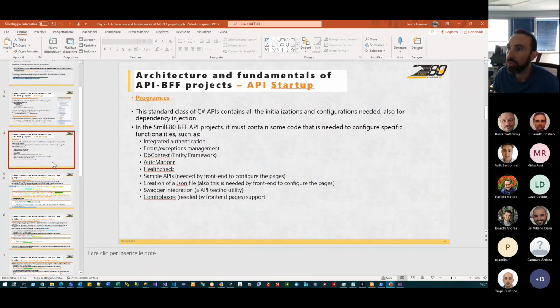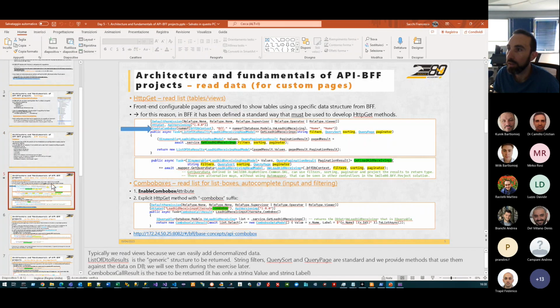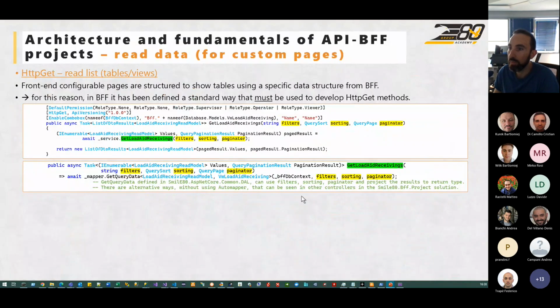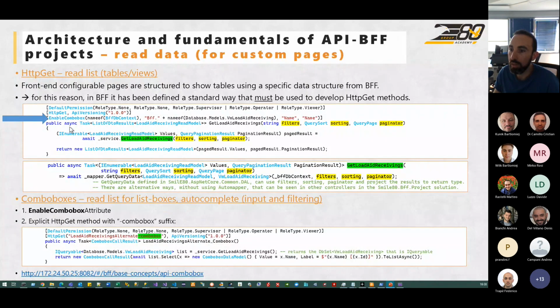So I suggest you to have a look to this API. I will just show you a bit because it's a bit late at the moment. So it will resume the things that we have seen in the exercise, how to write the gets, what are these parameters, filter, sorting, paginator, how the service should work with the auto mapper, and the combo box, the two ways to have a combo box, so the enable combo attribute. That is this one here, and also the other way that we have seen with the explicit method.